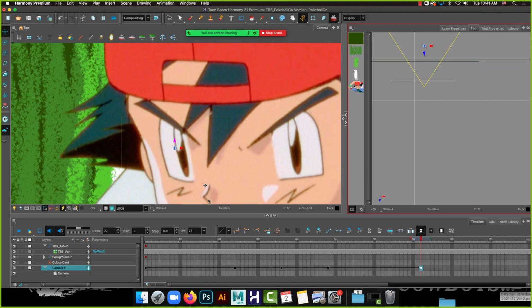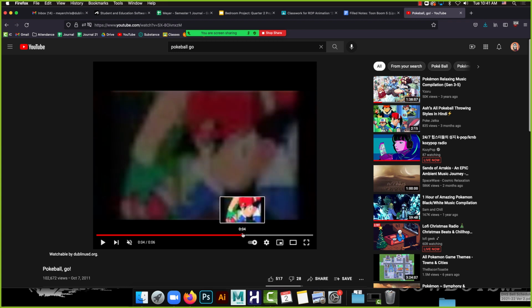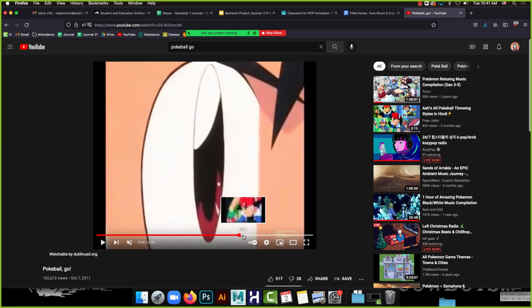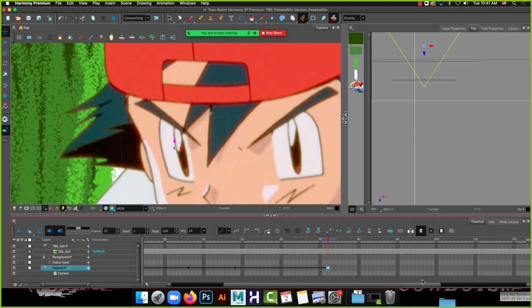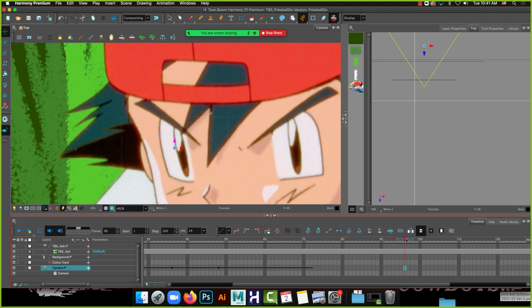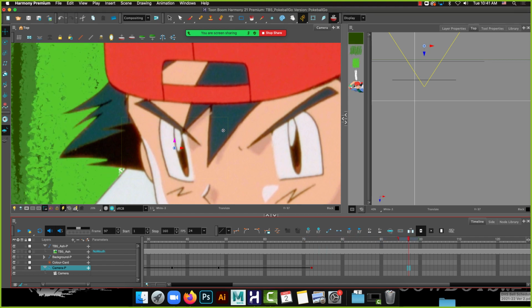Okay, cool. Now, this pose holds for a whole second. So I'm at 4 seconds now. So that means we hold another 24, which puts us at 96. And I'm just going to move to 96 inside a keyframe, because again, we're staying pushed in on the eye for a second.